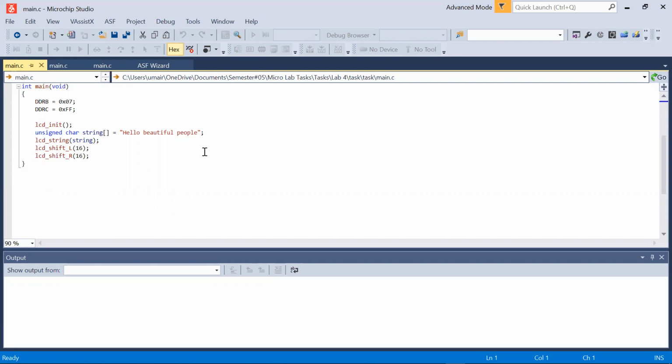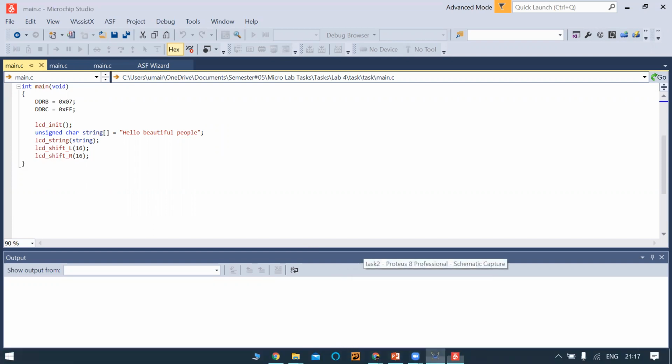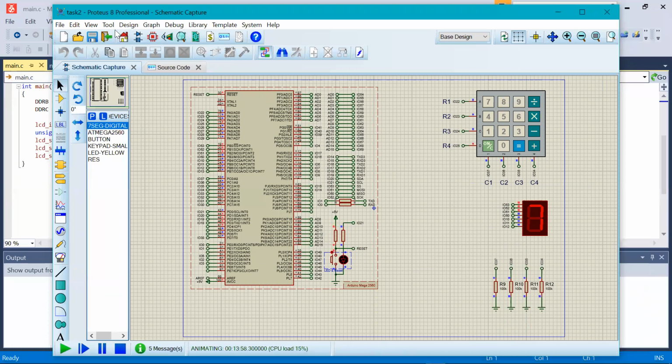Here we do not discuss the header file. Now let's open its Proteus.